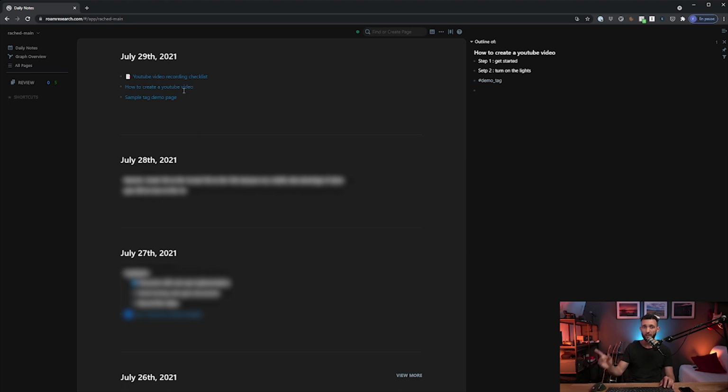The other thing is that I opened only one single note in here, but I can open multiple notes. So for instance, if I open the sample tag demo page like this, you see I have them one under the other. So as you can tell, you can have multiple pages that are displayed here while working on your original note, and then just pull content and fill in your original note. So this is super useful.